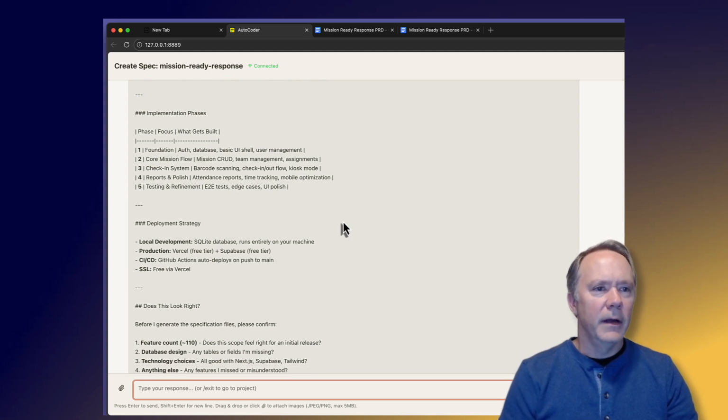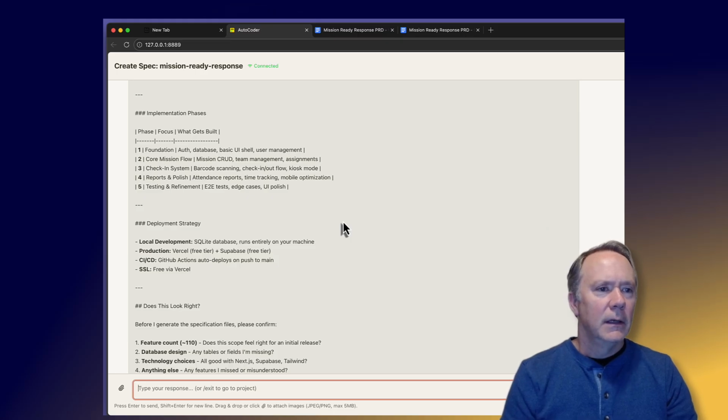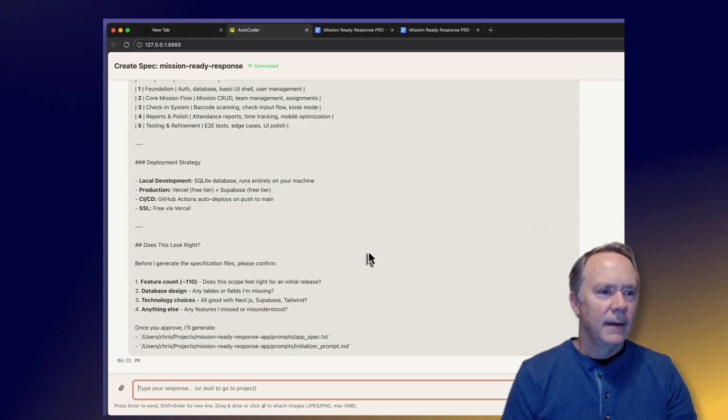So the phases are going to be a foundation, then they're going to create the core mission flow, check-in system that has the barcode scanning, check-in and check-out flow with kiosk mode, reports and polish, and then testing and refinement. And this is the deployment strategy. So local development first, production, CI/CD with GitHub Actions, auto deploys on push domain. We get SSL certificate for free.